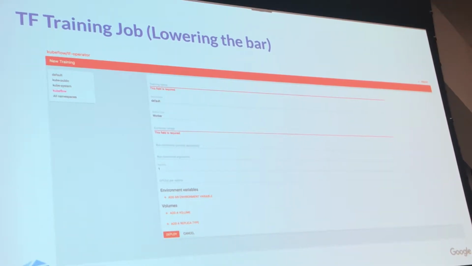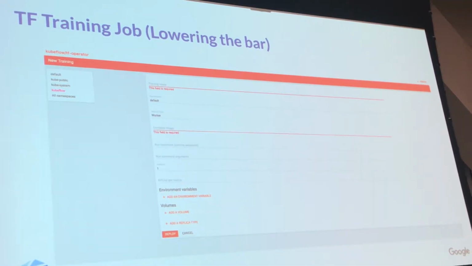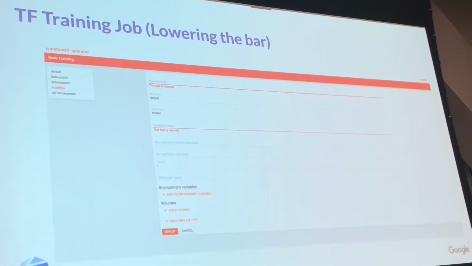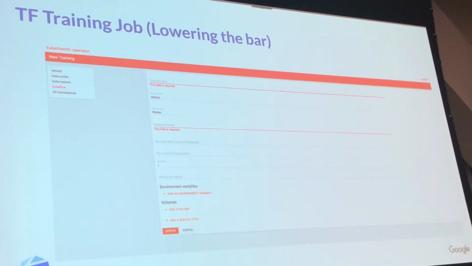And here you should be able to point to the container image that you want to use, how many workers you want to use, and where to pull the data from, etc.